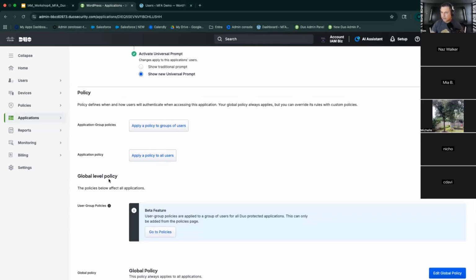Now, what this does is that when a user accesses the WordPress application that I'm protecting with Duo, it's going to look at the policy engine and it's going to say, okay, is there a group policy? Yes, no, move along. Is there an application policy, which means it only applies to the specific application? Yes, no, move along until it reaches the global policy, which is, again, the default blanket policy for the entire application. So I'm going to add a group policy.